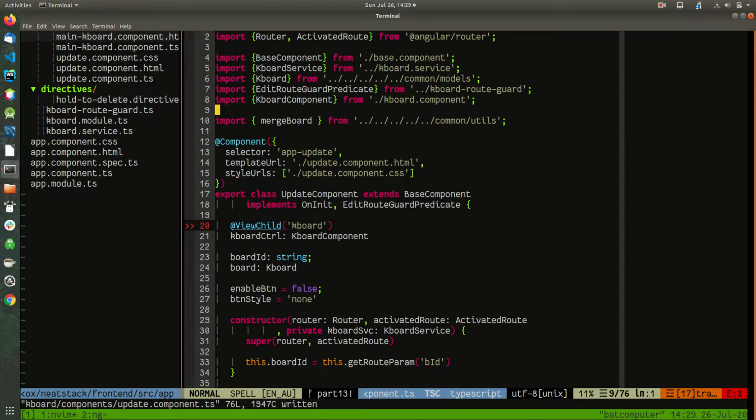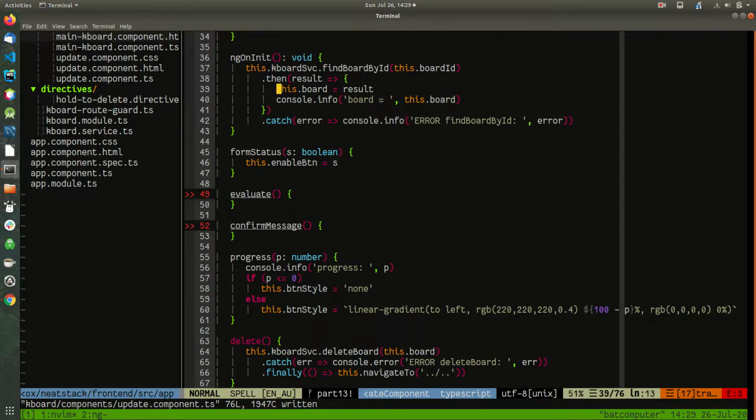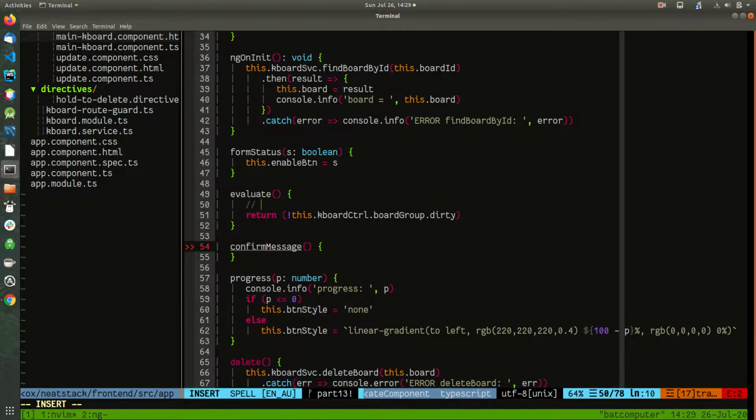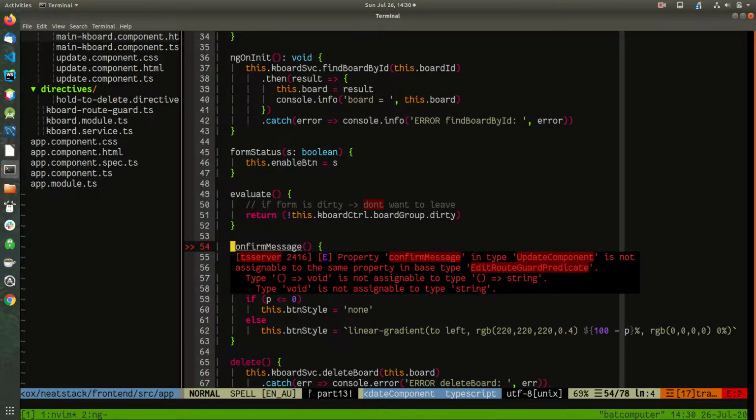Okay. Right. So now, when we evaluate, we'll just say, if it's not board group, dirty. Right. So if it's dirty, we do not want it to leave. So if the form is dirty, we don't want to leave. Okay, so dirty is true. If this is true, then we want to flip it to false. Okay, if dirty is false, then we flip it to true.